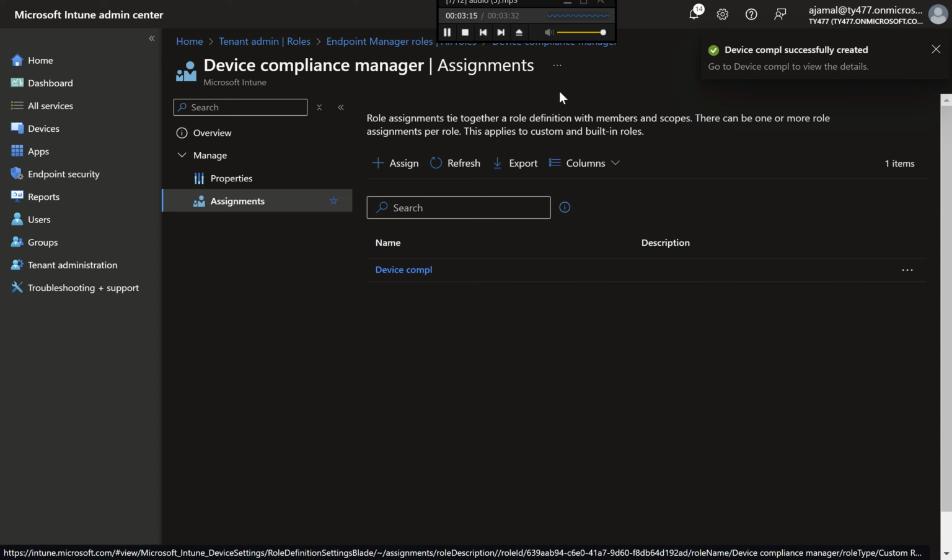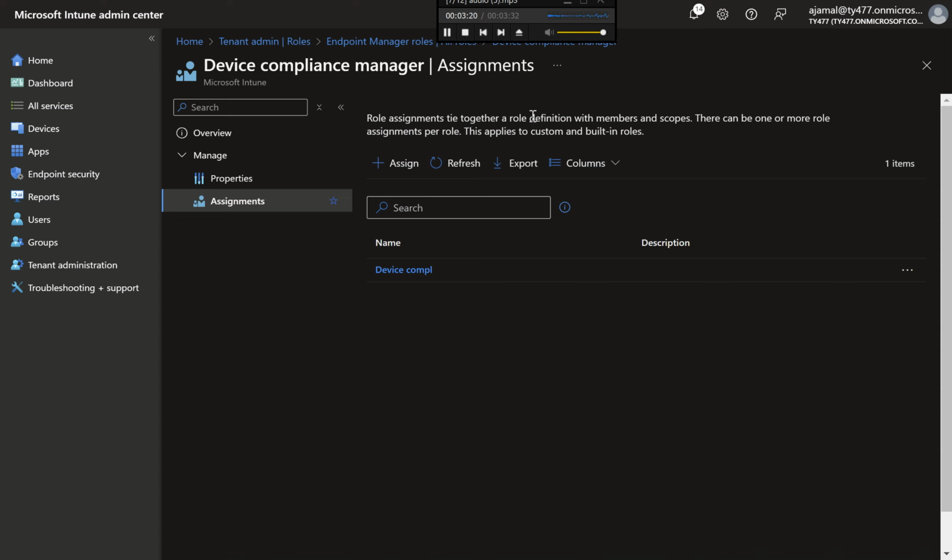Conclusion: by following these steps, you have created and assigned a custom role in Intune, tailored to your organization's needs.